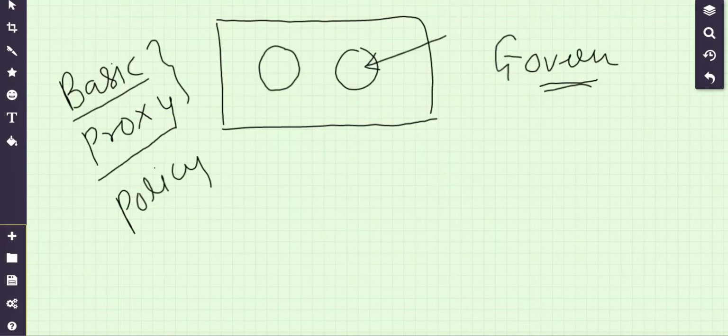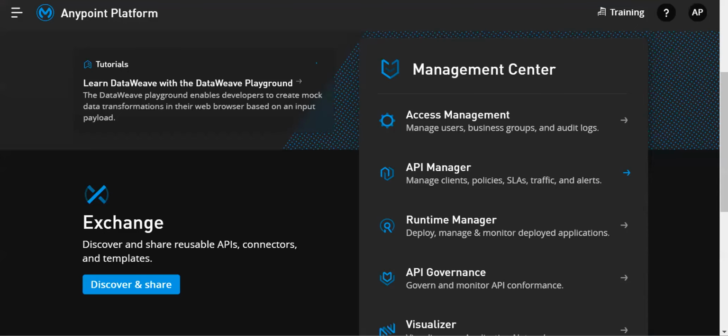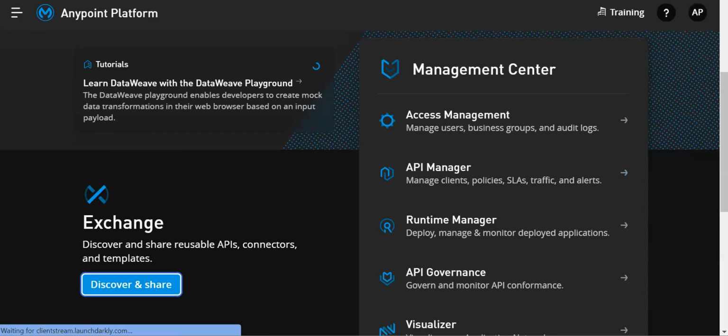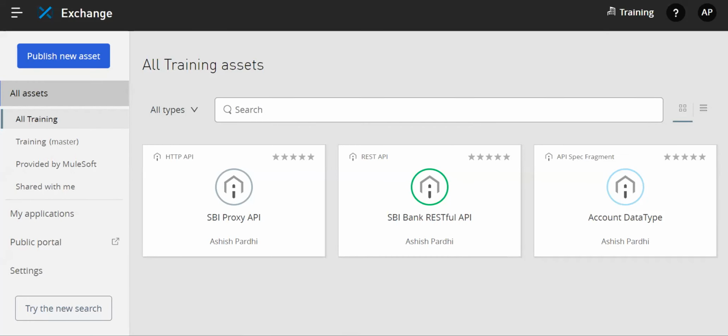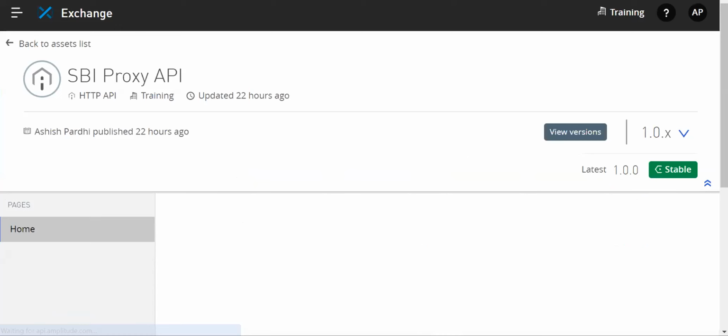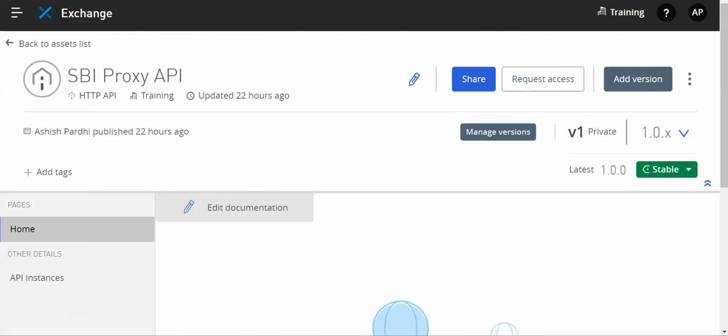Now, the moment we created a proxy endpoint, the instance was created in Exchange. If you want to access this proxy endpoint, any client has to put an access request over here. This is the place where you need to put a request for access. This is the only place.